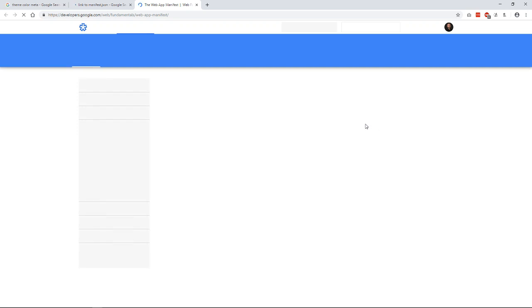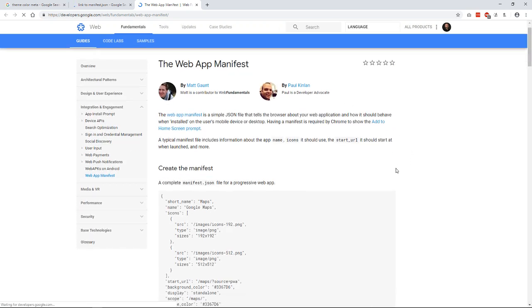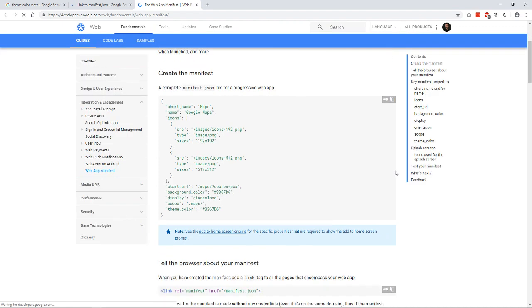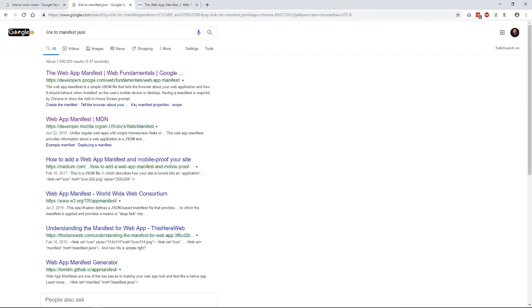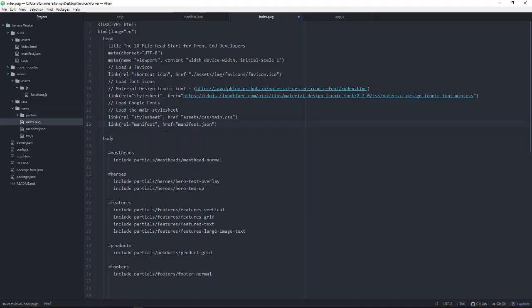Okay, and at developers.google.com, you're going to find a lot of really great information. They are sort of out in front as far as progressive web apps and service workers. So you can see here that this is what you would add to the top of your page. The relationship is manifest, and then the href is manifest.json. Normally it's going to be in the root, so you would just make it be in the root of your application, just like that. Save that, and then everything is hunky-dory and good to go.